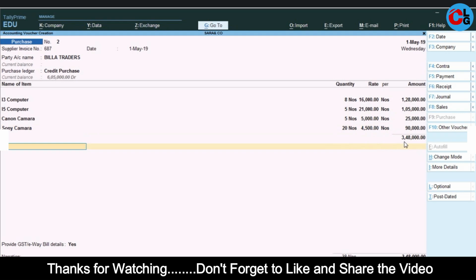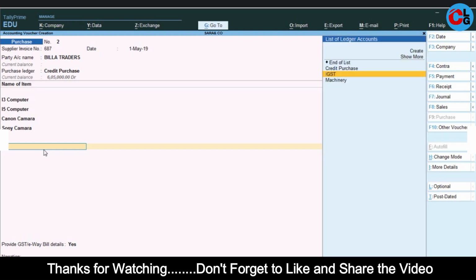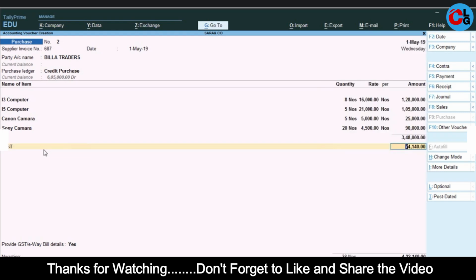So you can see here, if the cursor comes after the total amount, then only the ledger you can type, right? So I'm going to type the tax ledger, IGST. If I type IGST, it will come. So the tax amount is 74,140. So I'm going to prove this one.